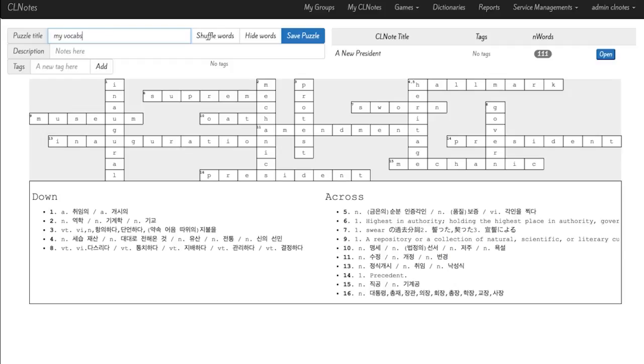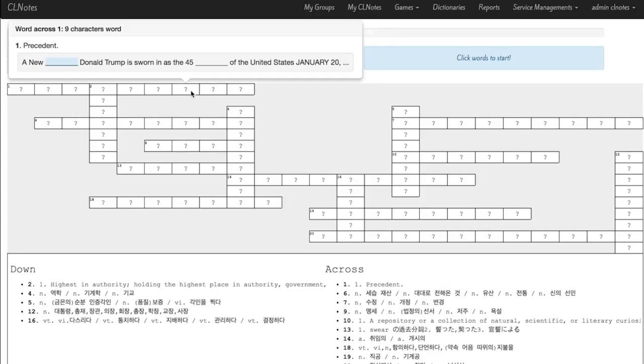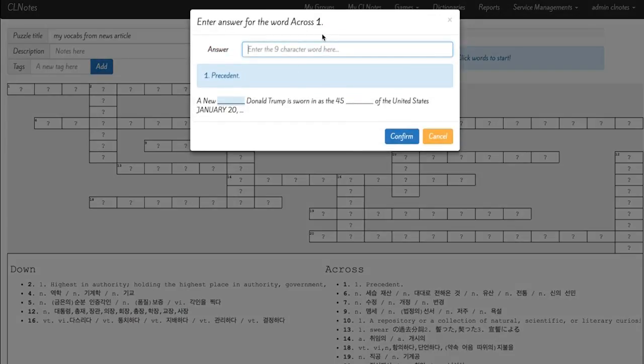You can also enter a title for the crossword on the top left corner of the screen, like we're doing right now. And then you can click Save in the middle to save the puzzle. Now you can see all of the words as questions. You can quiz yourself on the words that you learned in the article earlier. They also give you the quote from the original article.